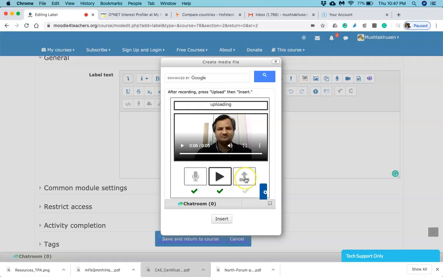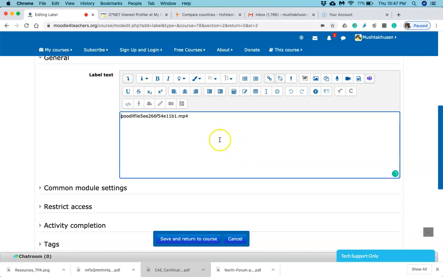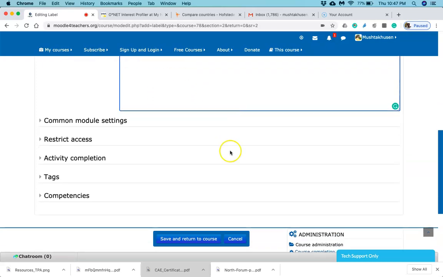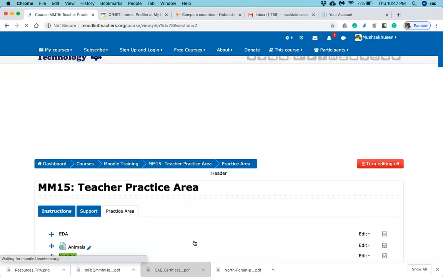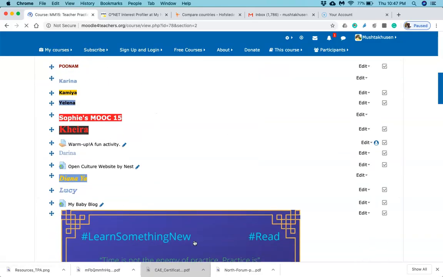Yes, now I can upload this video. Just click on upload. Yes, it is uploaded successfully. After that you can click on insert. Now you can see your video here. So this link is already generated. Again click on save and return to course. So this is how you can add multimedia files over here in label, right?